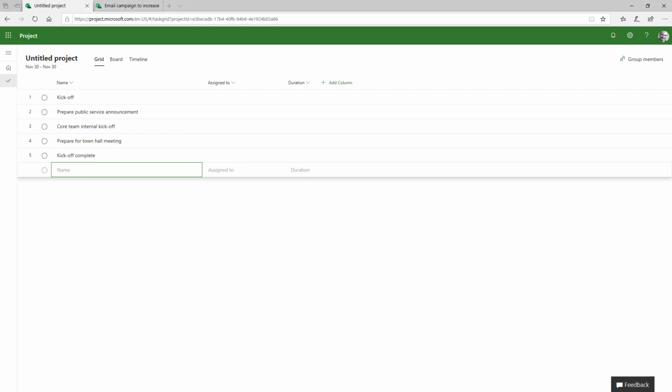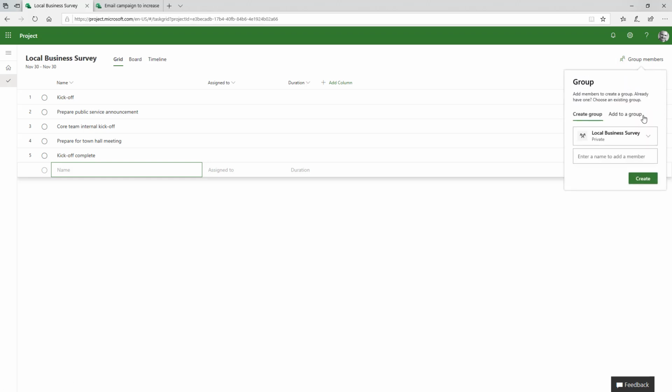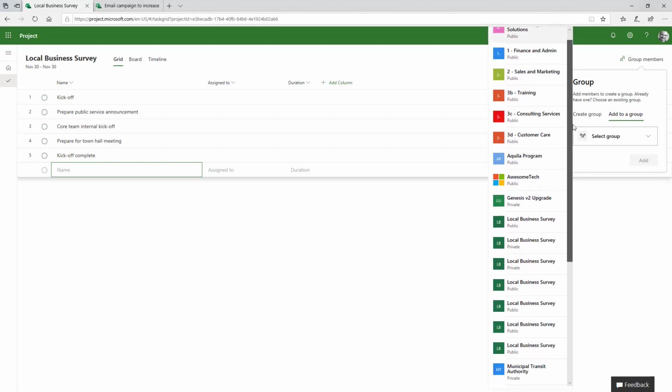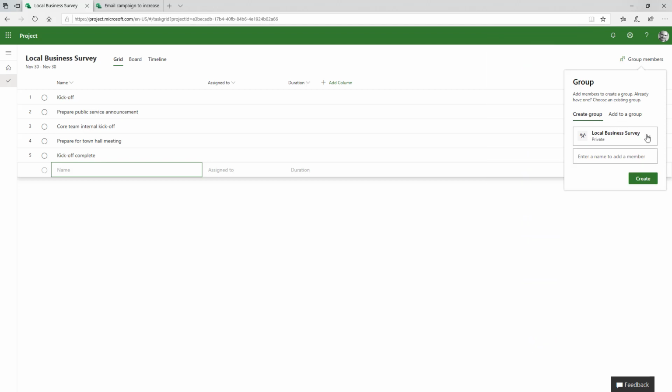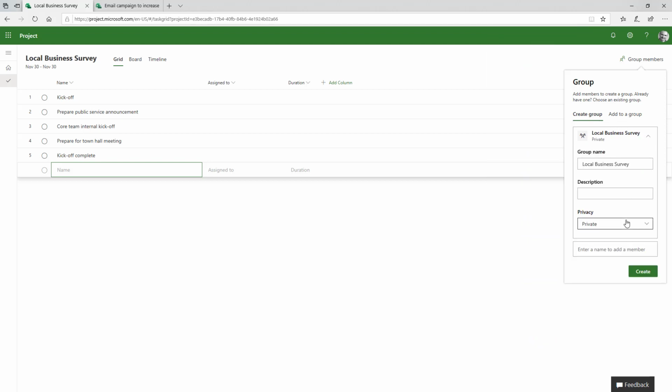At this point, I want to start adding people to my project. So I go to Group Members up here, where I first need to give the project a name. Local Business Survey. Now, I can either add this project to an existing group, and I get to see the list here, or we can create a new group, which I'll choose. I'm going to make this a public group so that others can add themselves if they want. And I'll enter a description here.